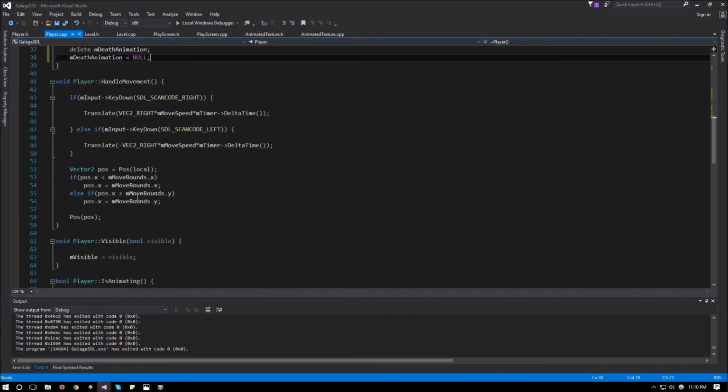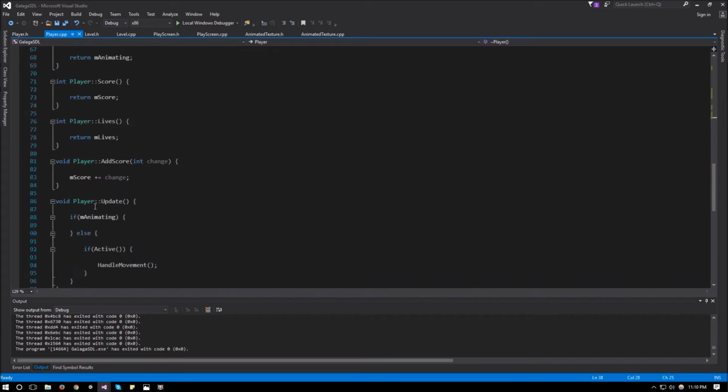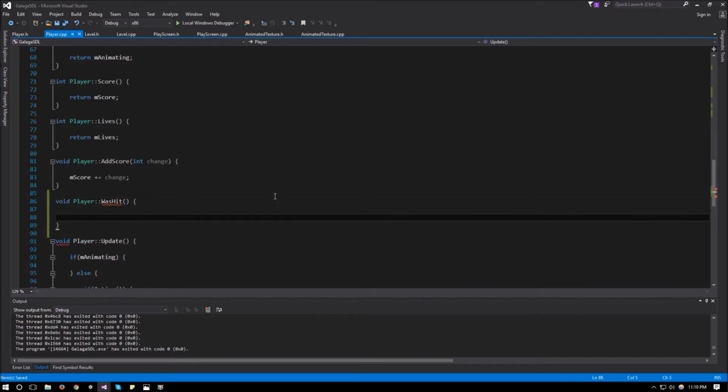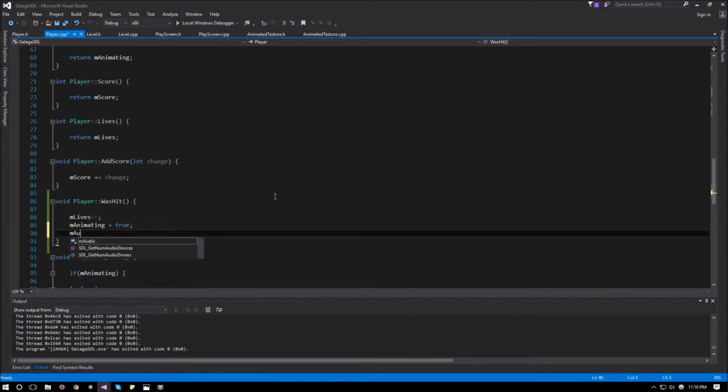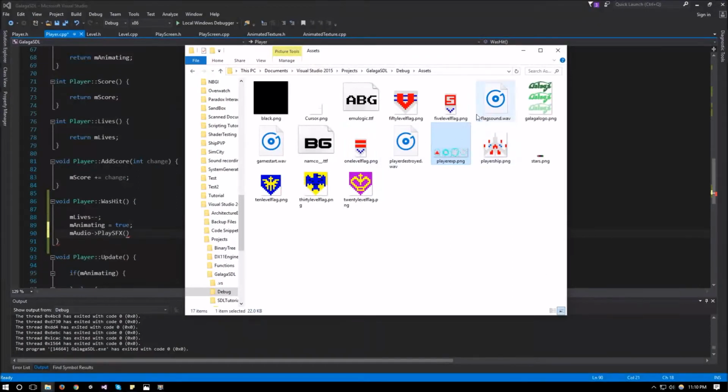For was hit, we will go down to right before the update and say that void player was hit. And our lives are going to be decreased by 1, so mLives minus minus. M-animating is going to be equal to true. And then our M-audio is going to play a sound effect. And I have a sound effect here, which is called player destroyed.wav. And this is just the sound of the player explosion.